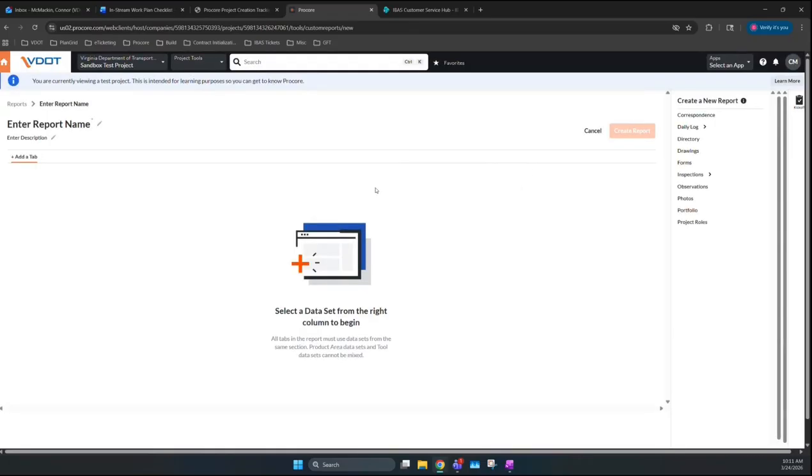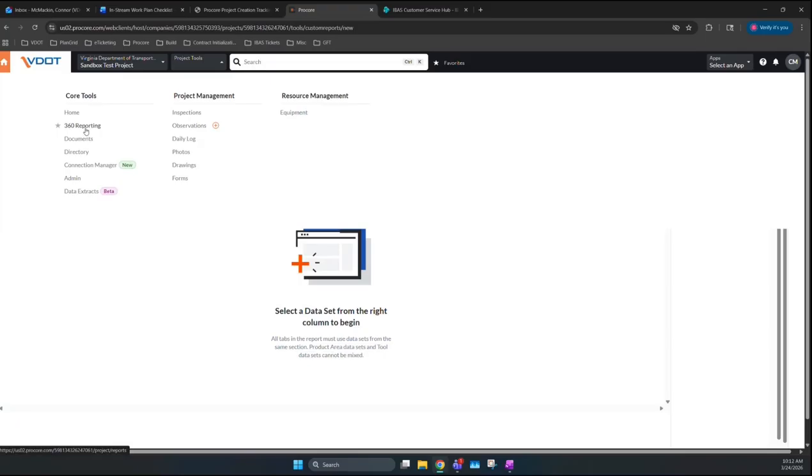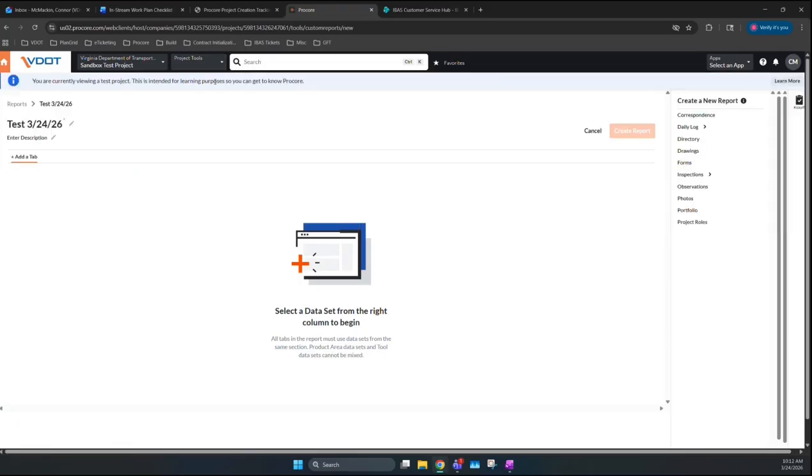Let's see, give it a name. Tool reports. And just to get to this main report, is that also under 360 reporting under tools? Yep. That'll be the 360 reporting tool. I'm just trying to navigate so I can drive, that's kind of how I learned how to drive.